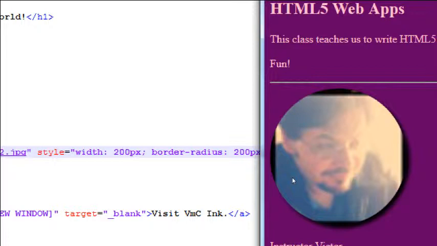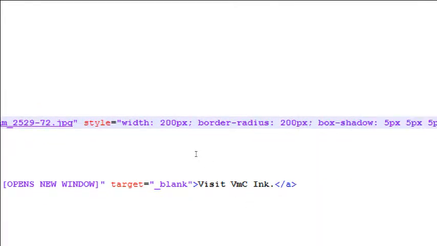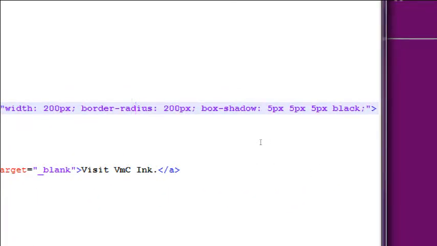Question? What was the third 5px? One was right, one was left, what was the third one? Okay, the first one is the X offset, the second one is the Y offset, and the third one is how blurry to make the shadow. So for fun, let's give it a higher X offset. I'll explain what that means exactly in a moment, but we're moving it 15 pixels to the right instead. And then I'm going to try 25 pixels down. And then for fun, I'll do a white shadow.